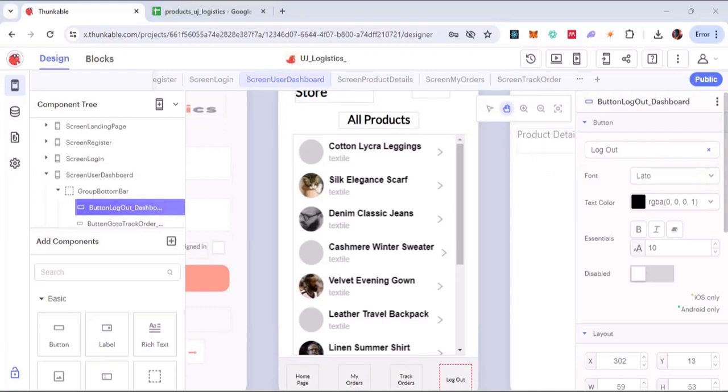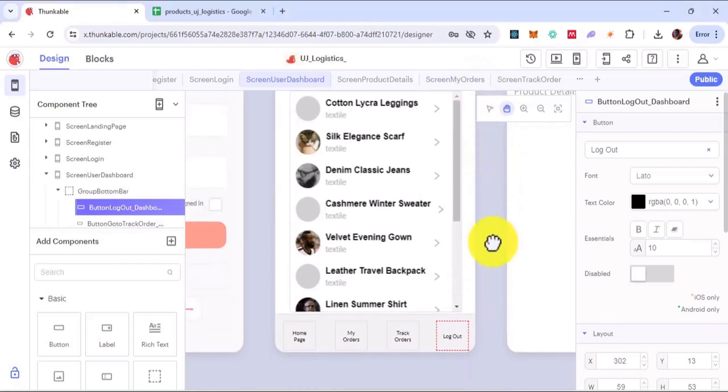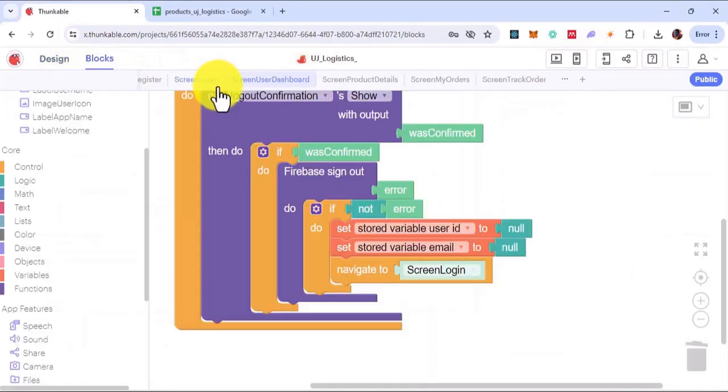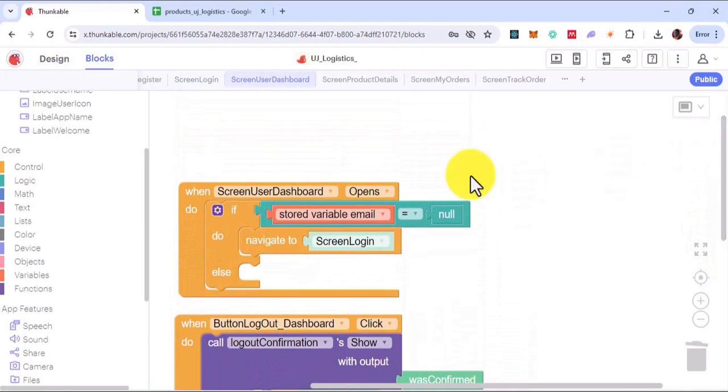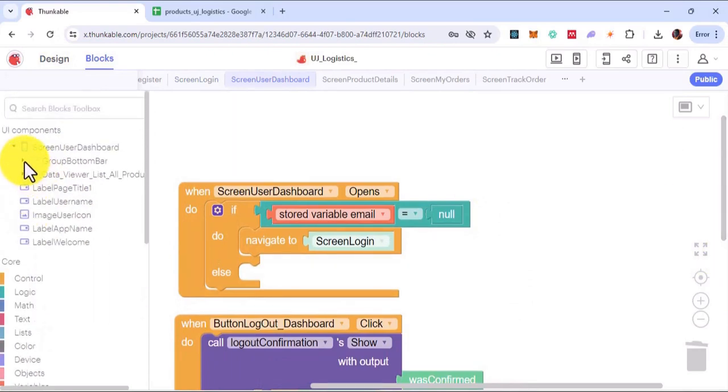So another thing I want us to quickly do now is work on the other navigations on this bottom bar. This track orders, my orders. I want us to quickly navigate them to their respective pages. So I'm going to be going to the blocks again now. I want that to be a little bit above. So I'll come to the buttons under the group.